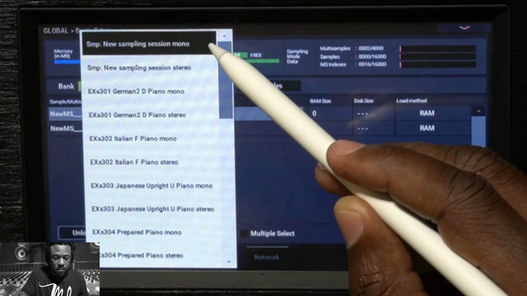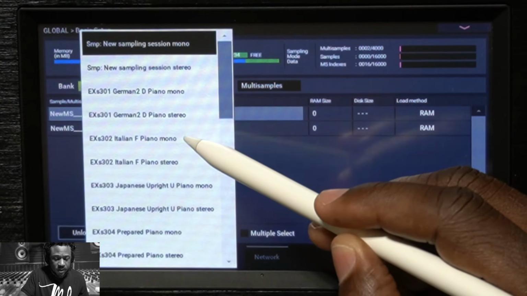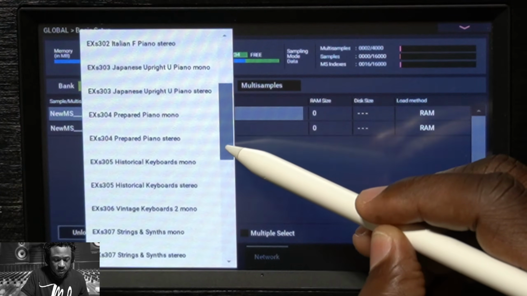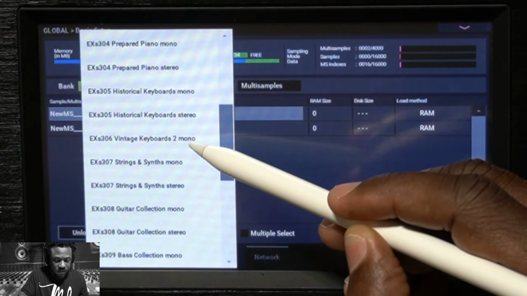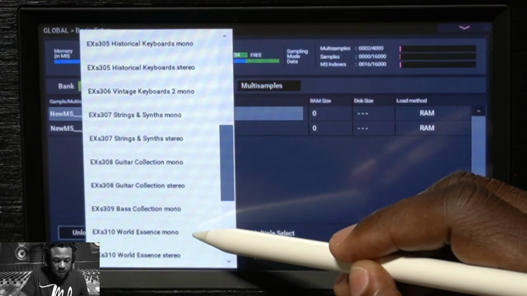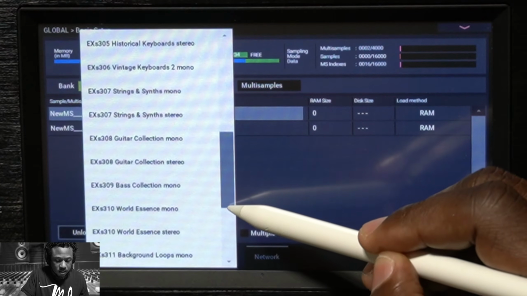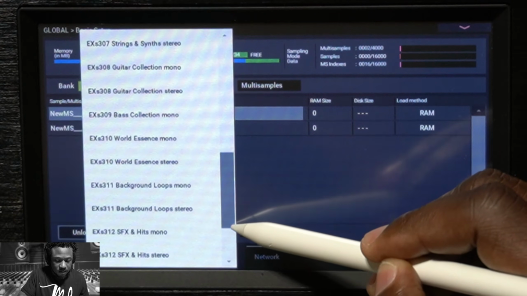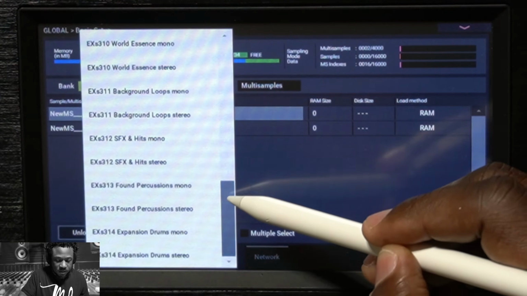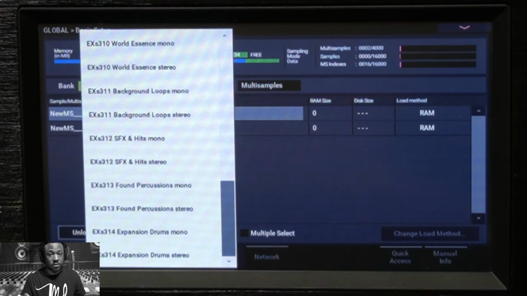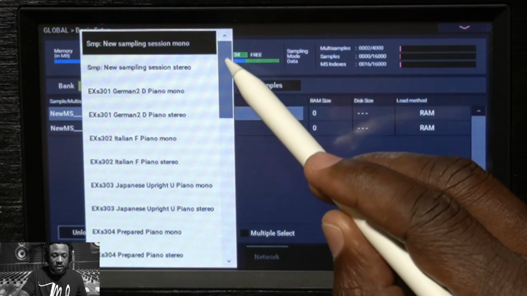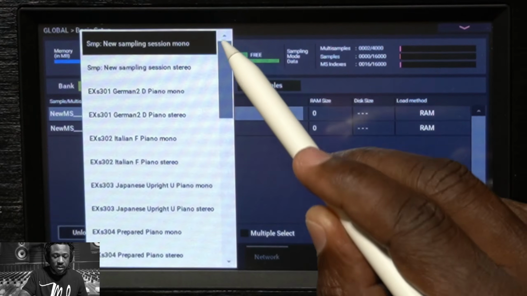Okay, so when you have EXS libraries loaded into the board, this is where you can see what's loaded. You've got your German grand, your Italian grand, your Japanese grand, prepared piano, historical keyboards, the vintage keyboards, synth and strings, guitar collection, bass collection, world essence, the background loops, sound effects, found percussion, the mono and stereo versions, and then the drum expansions, mono and stereo. So any sound libraries that you have loaded into the keyboard at any given moment, you can see them right here.